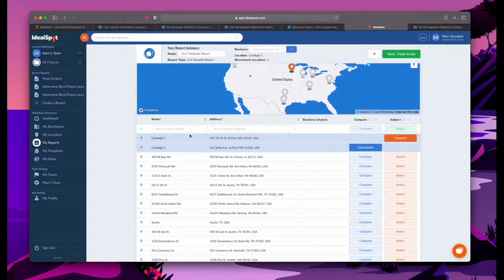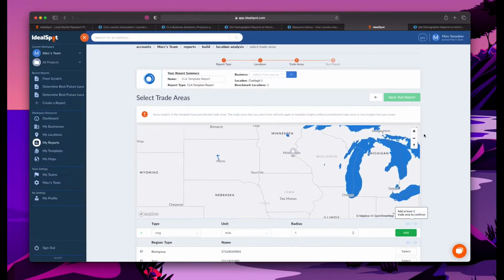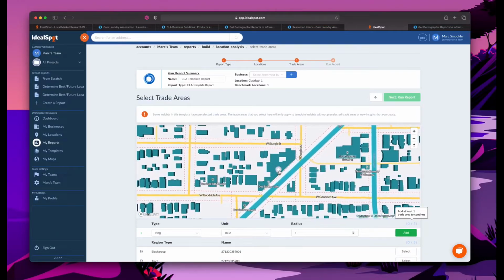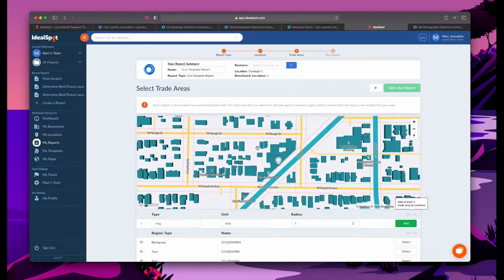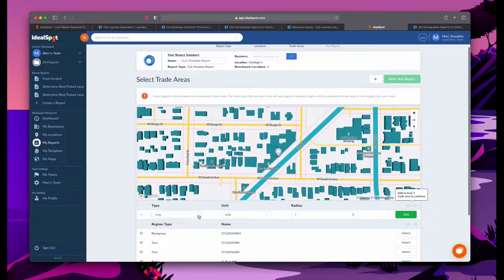And so I have the main address, which is CLA 1, which is actually a coffee shop, and CLA 2, which is their second coffee shop. I'm going to use them for this example. We have those two addresses, and we're going to click on trade areas. It's going to zoom in here on the main location that we are looking to pull data around. And we're going to set the, in this case, either circumference, if it's a ring, or you can do a drive time or a walk time.